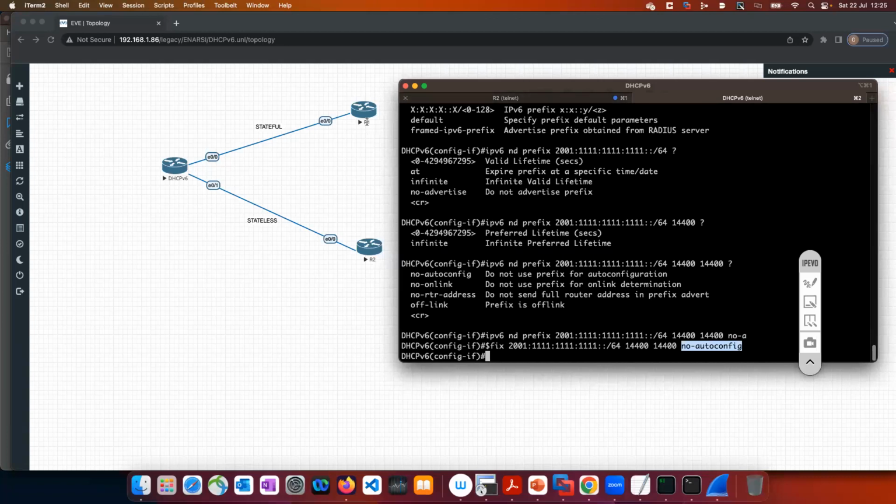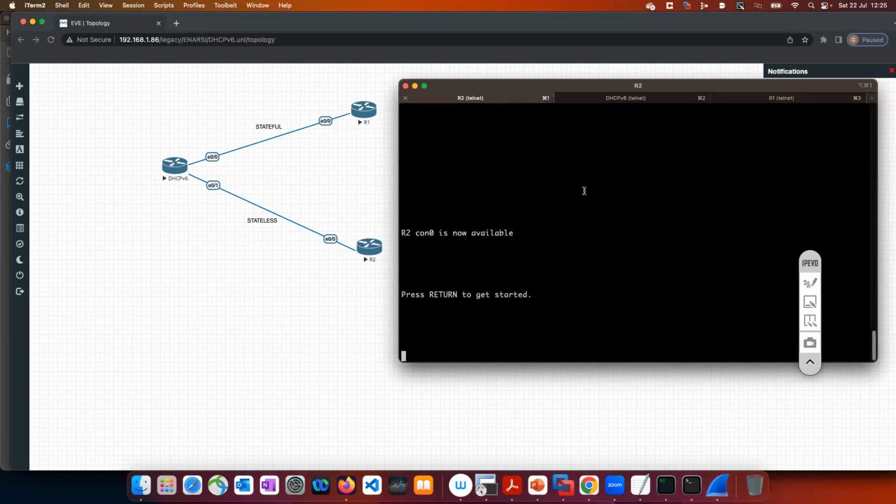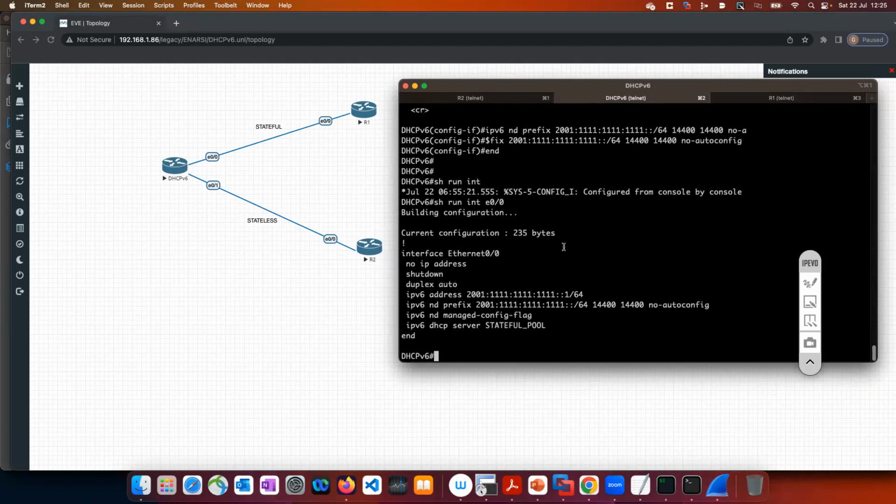Coming back to your R1 device on DHCP, what we have configured so far is 0 by 0. You have configured your IPv6 address. You have configured this one managed config flag so that you are telling that this interface is only being used for stateless address auto configuration. I'm telling everybody that this is the prefix from where we will be configuring IPv6 addresses, and do not use the address auto configuration. And this is the pool that we have configured for this interface.